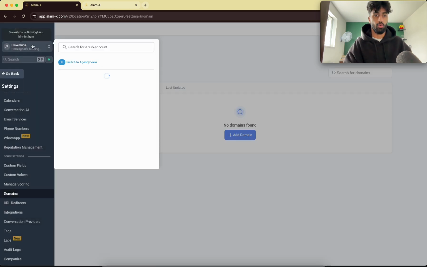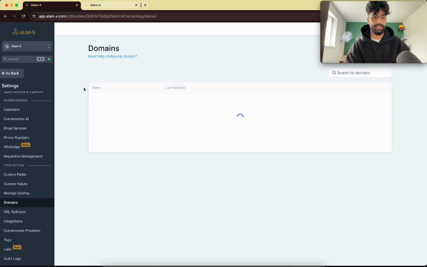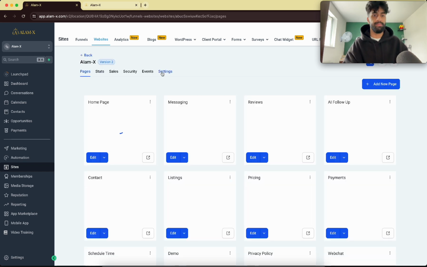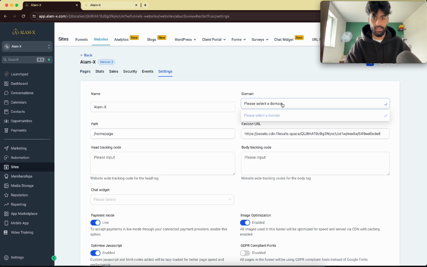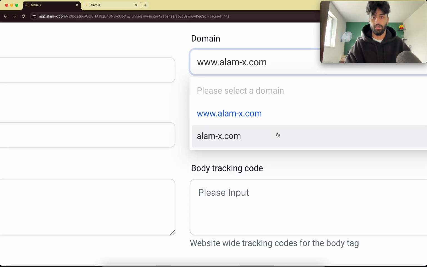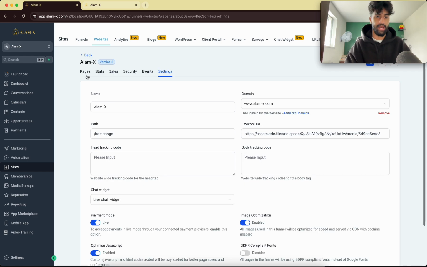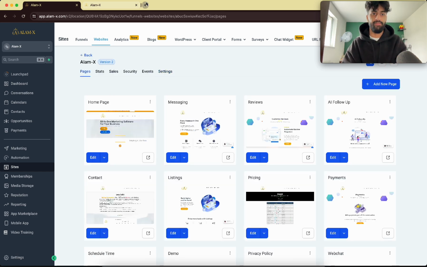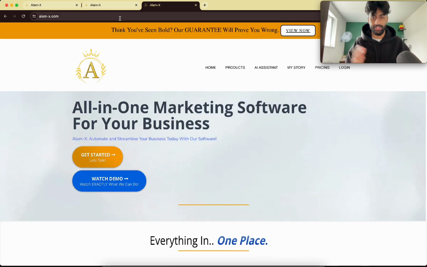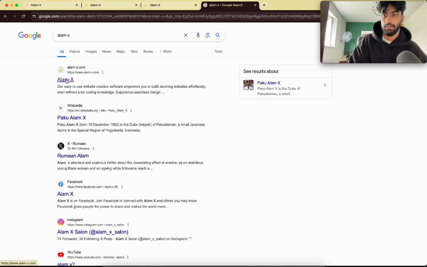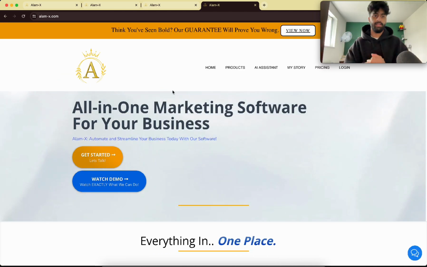Okay? So once it's connected, which shouldn't take too long, it will look something like this. So once you've connected it properly, when you go to add your domain to your website, you go to settings, here's a domain, and it should give you the two options here of alumx and www.alumx.com. You click it, you press save, and now your website is connected to a domain. So whenever you type in your domain in a URL, or even if you type in Google alumx, it would come up. There you go. So now it's all connected and you've got the domain linked to this.